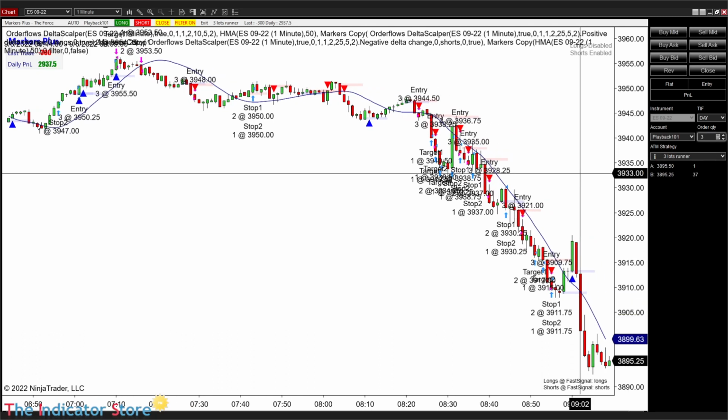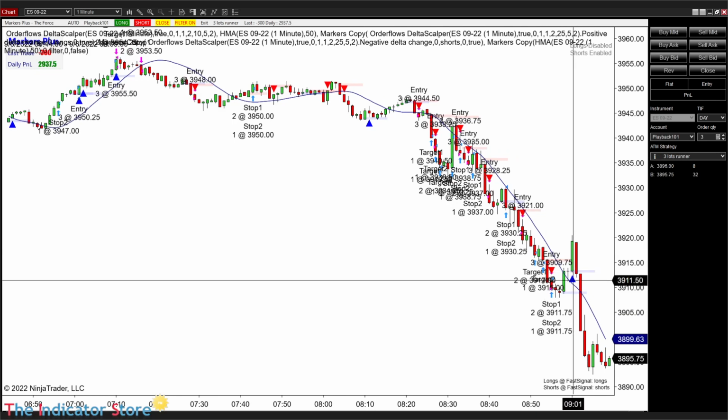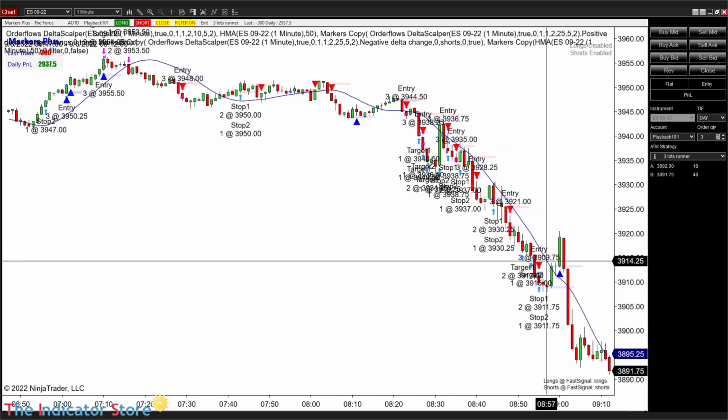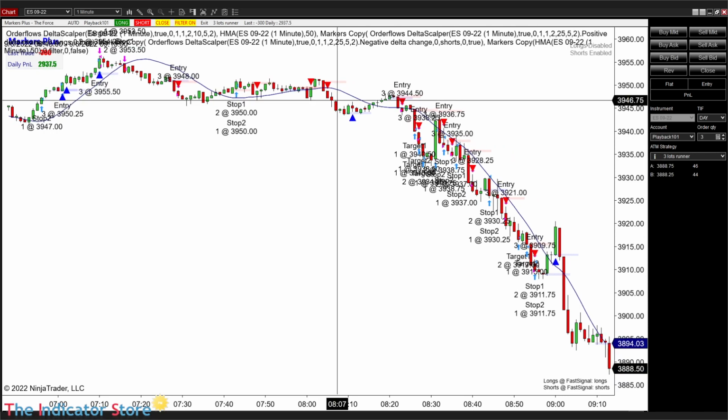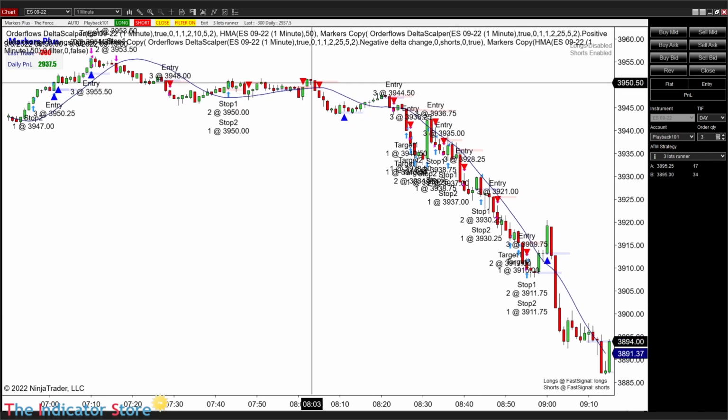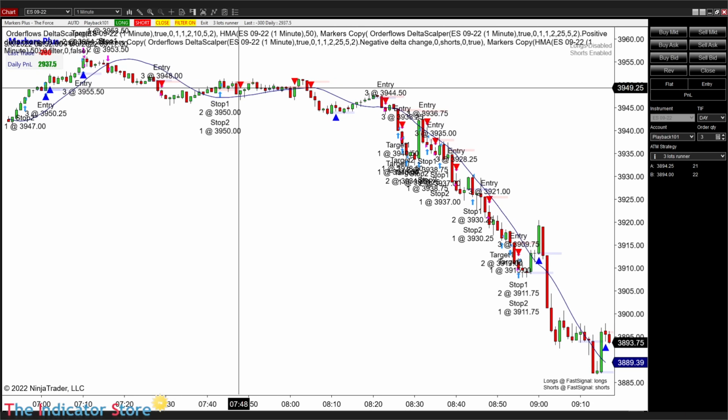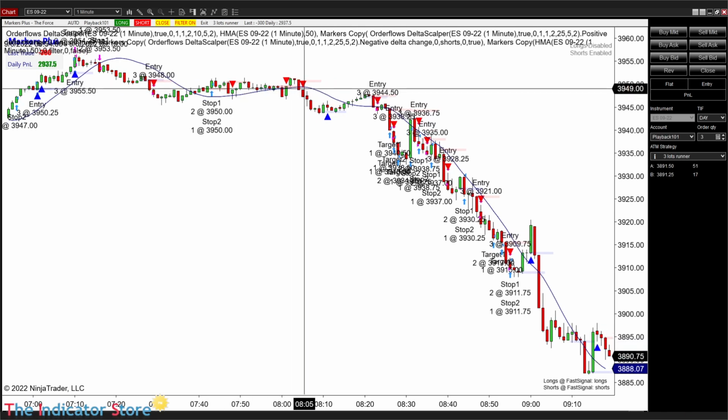So you can see, even though I got a long signal here, it's not taking that long because the line is sloping down. This long here, it didn't take. The line is sloping down. These shorts, it didn't take, 1, 2, 3, because the line is sloping up.